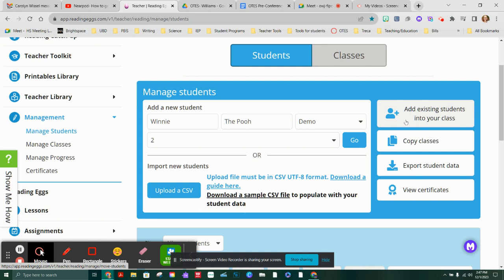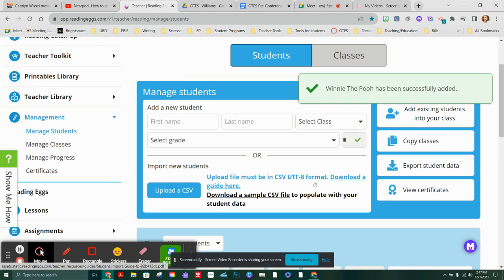So let's say they were in this school the year before, they use this program. Now you have them in class. You just need to add them to your class. So you're just going to find them in the program and you're going to add them to your class. Okay. So I'm going to add this student. It says Winnie the Pooh was added successfully.